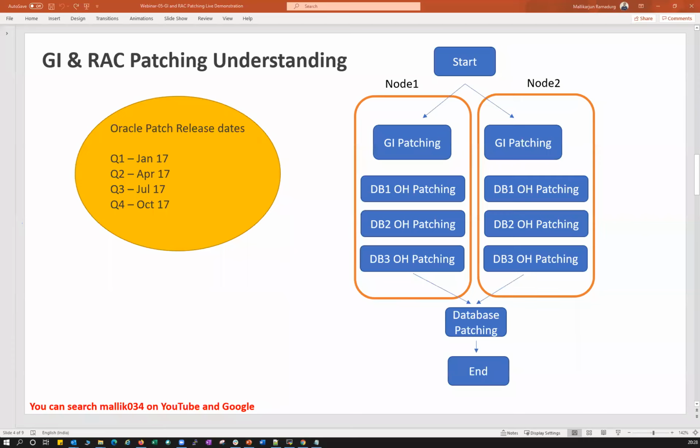Okay, OPatch, no need to bring down CRS. No, whatever you do in patching, it needs a downtime. It will automatically bring down the cluster and apply the patch. It will do everything for you.